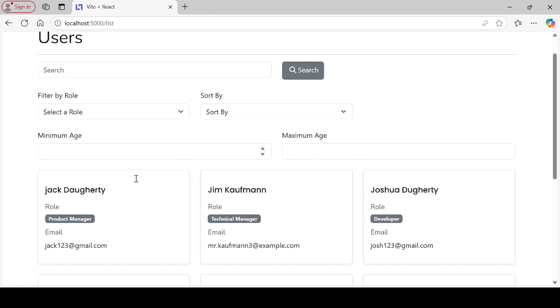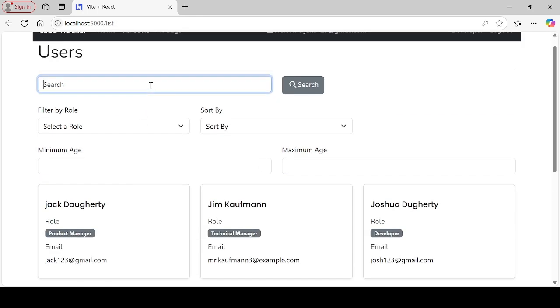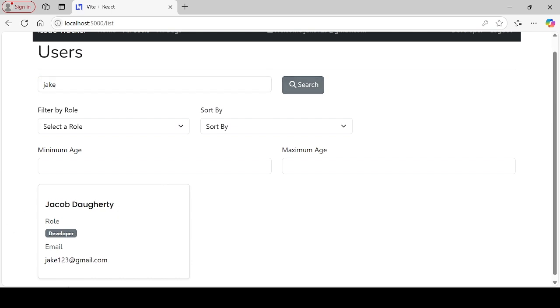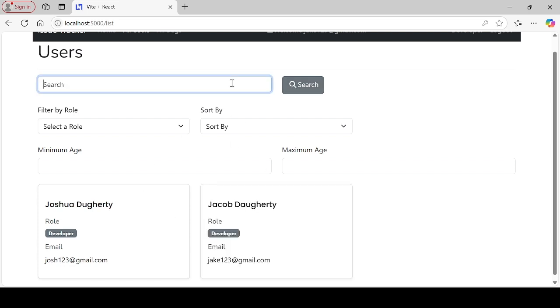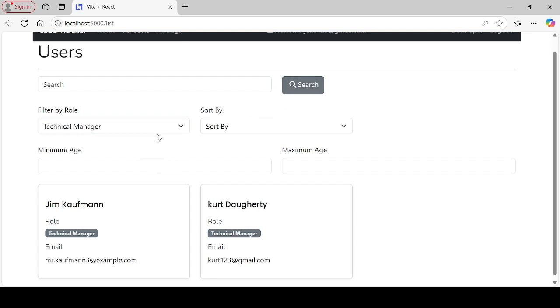And that is the same for the users. You can search for Jake. Only users with Jake will pop up. You can search for the developer as well. Developer will pop up, so on and so forth. Role, you can sort by or filter by role: technical manager, developer, product manager, quality analyst, business analyst.